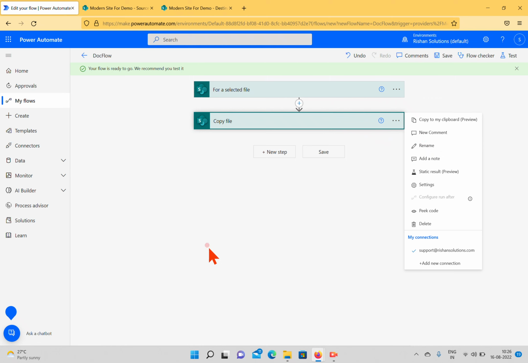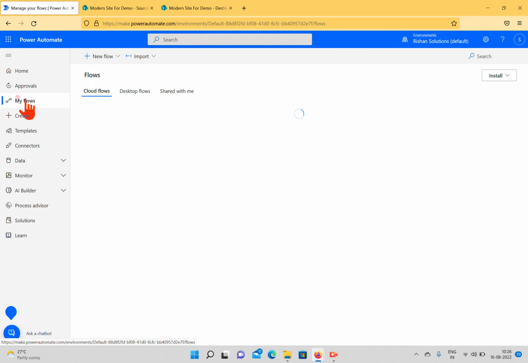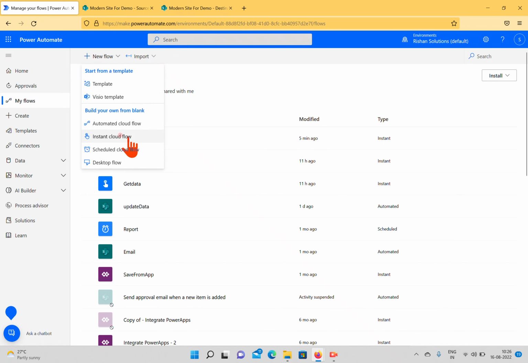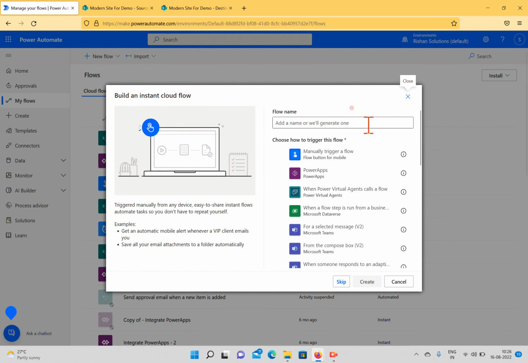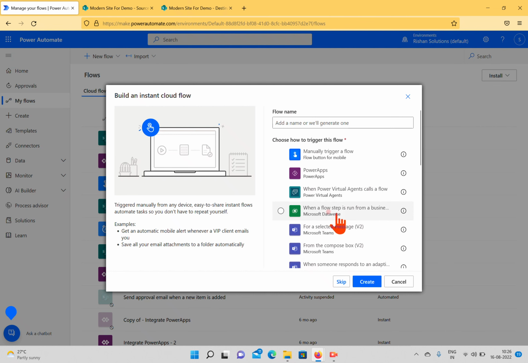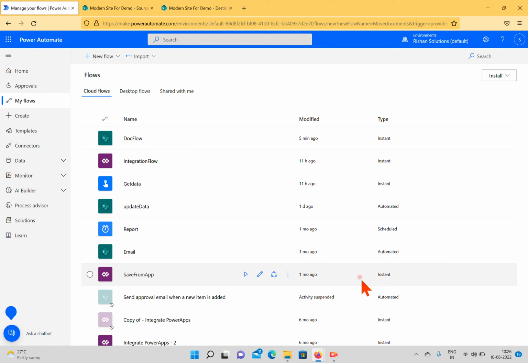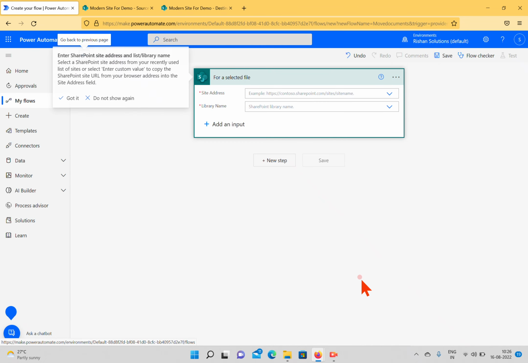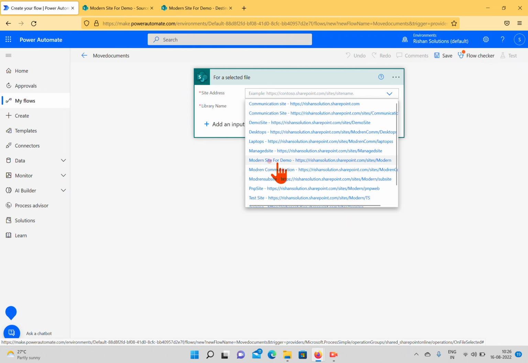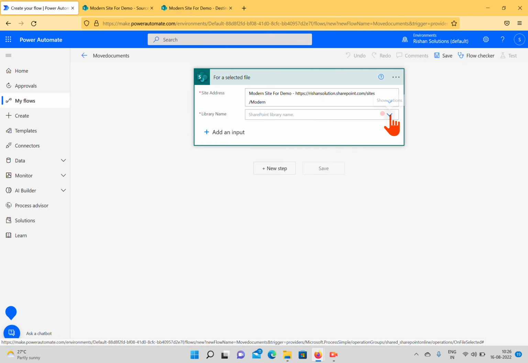So what we'll do is we'll try to create a new flow, and click this one, and then select this instant cloud flow, and select for a selected file, and give a name as move documents. Click create. Now for selected file, I'll select the same site address. For a library, I'll select source library.